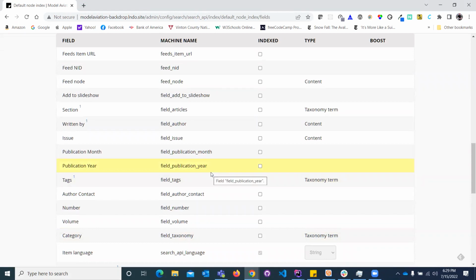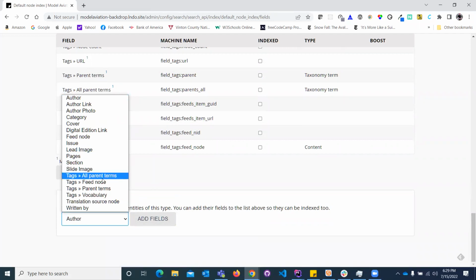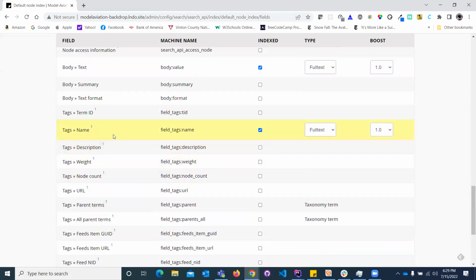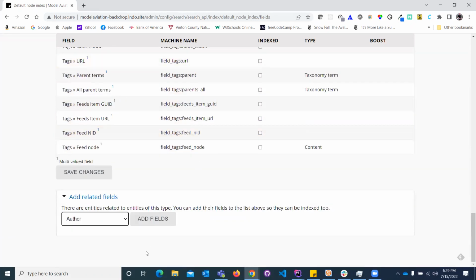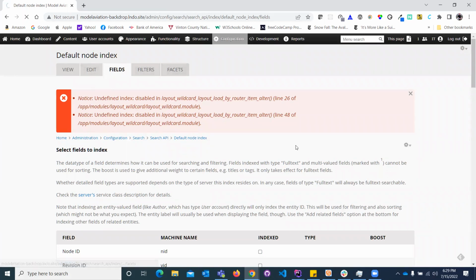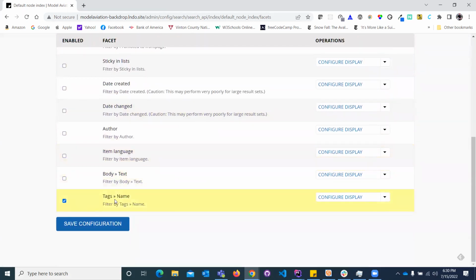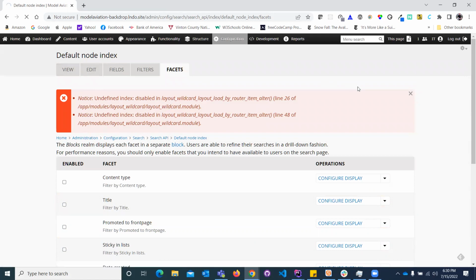But to add the taxonomy term field, my tags field, you might think that you just need to click this field tags right here, but that won't work. You've got to scroll down to the bottom and open up the add related fields and click on tags, and then it adds all of these other available fields. And the important one is tags name, field tags name. Save the changes, do a re-index. And then once you turn on the search facets and the facet API, there's going to be a selection up here in the menu for facets. And you select that, and say I want to add a facet for the taxonomy term names, and save the configuration. Let's go back and see if my search index re-indexes.